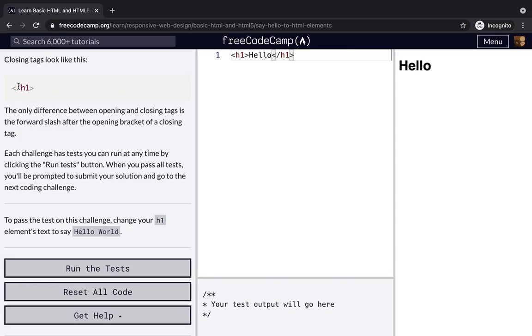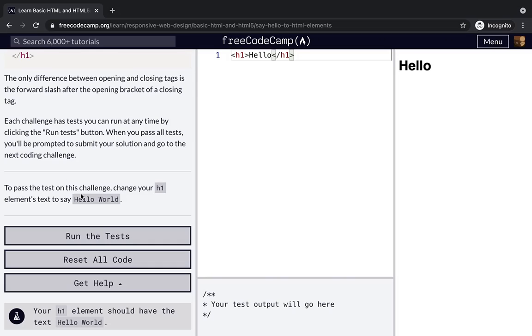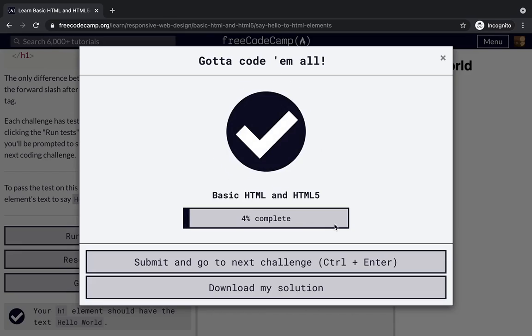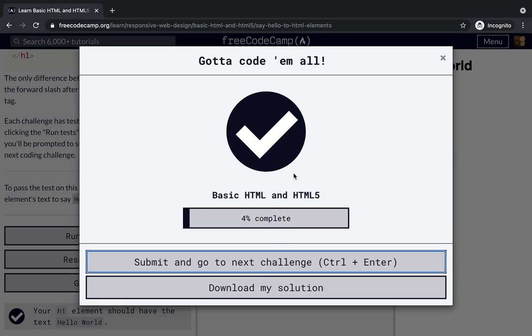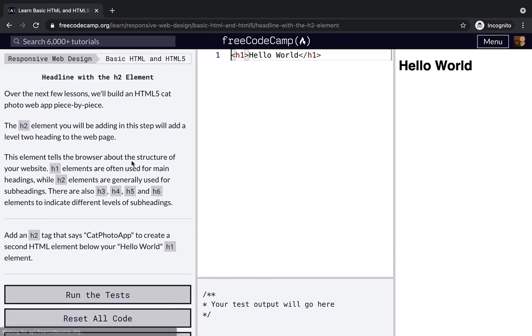Each coding challenge has tests. There is a run test button. When you pass all the tests, you will be prompted to submit your solution and go to the next challenge. To pass the test on this challenge, change your h1 element's text to say hello world. All right, run the test. That's it, I think. Submit and go to the next challenge. Okay, what is the next one?